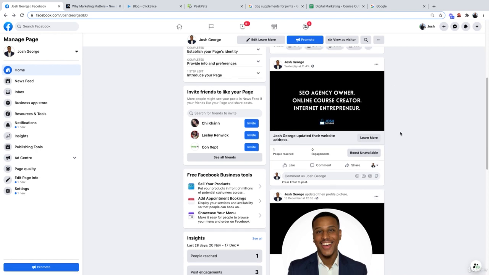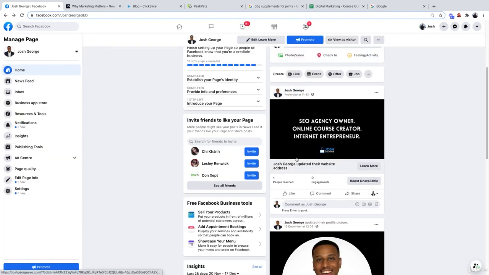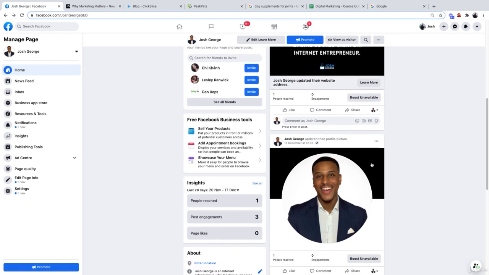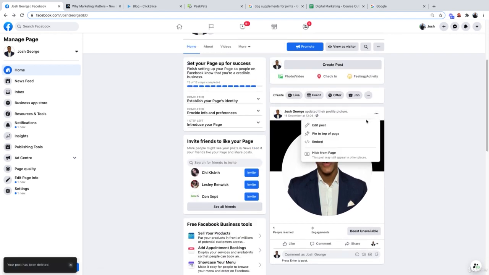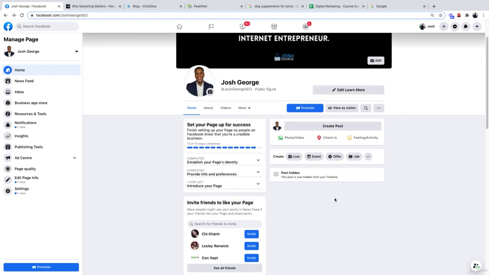So to do so, all you need to do is click this button right here and then go delete post. And do exactly the same for the one below, which is our profile image. Click here, and for this one, hide from page. As you can see, they are now hidden from our page, and we can start diving into the strategies on what you can use to actually find ideas to post about.